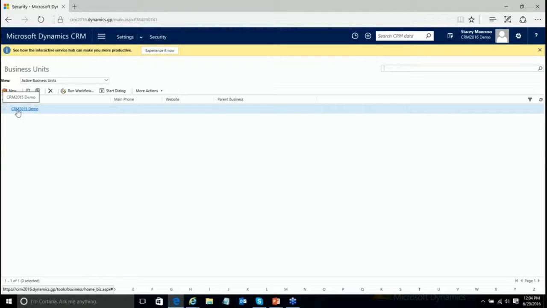This root business unit is actually automatically created when my CRM environment is created. So this parent business unit is always going to be at the top of the hierarchy. Everything else will always fall below it. The root business unit can never be deleted, nor can it be disabled, but you can rename it should you want to for whatever reason. And then from here, you can have child business units created beneath it, thereby creating that family tree.